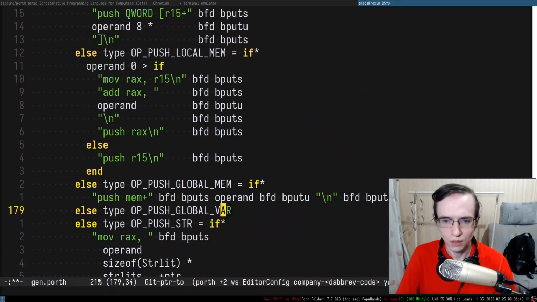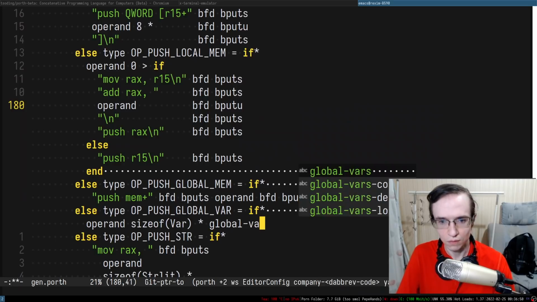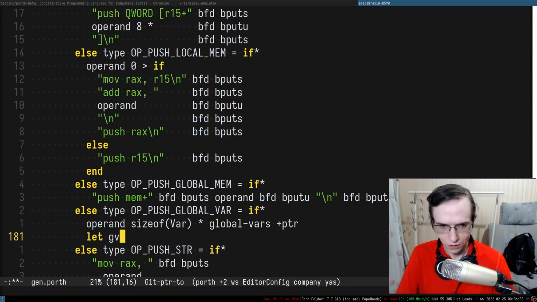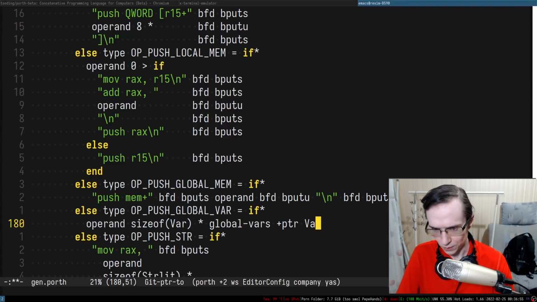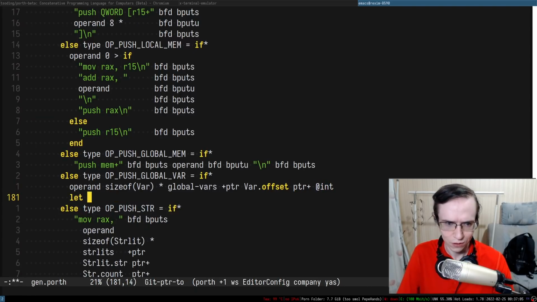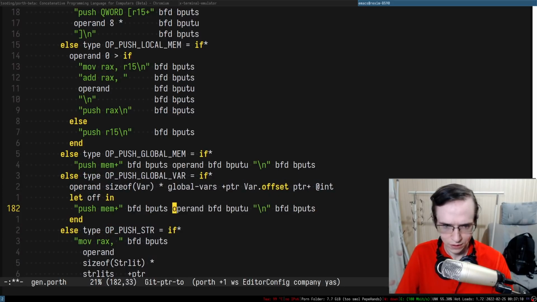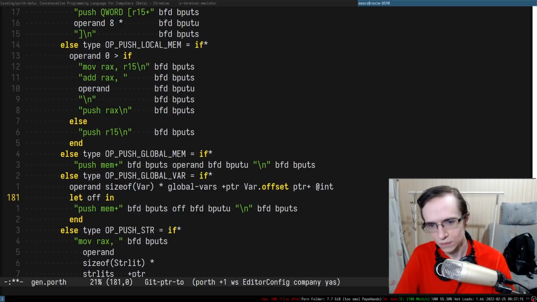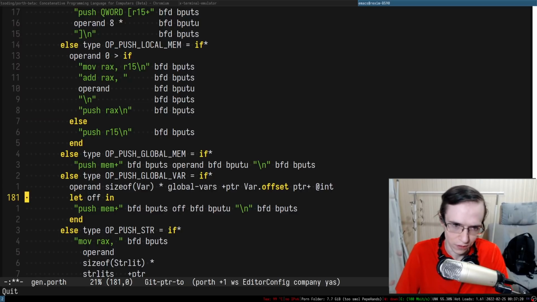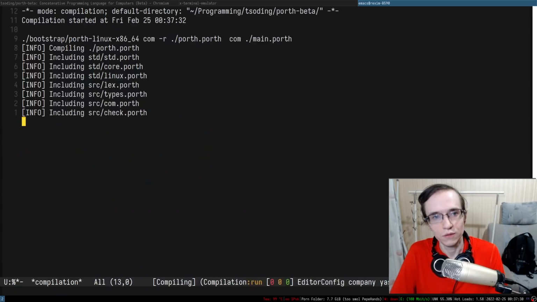OP push global variable equal to that. Right, so then I need to take the operand, again, multiply it by var, then put global vars pointer, and that gives me the global variable. Might as well, actually, right away, var offset. Right, so this is a var offset, pointer plus, read it as an integer, and here is the offset. I'm going to call it off, because offset is a keyword. And then I can just like put it like this. Instead of an operand, we're going to use off. Yeah, that's literally it. Because the global variable is stored in the same region as the global memories, right? The global variables are the global memories, just more type safe. Okay, so what else do we have in here?